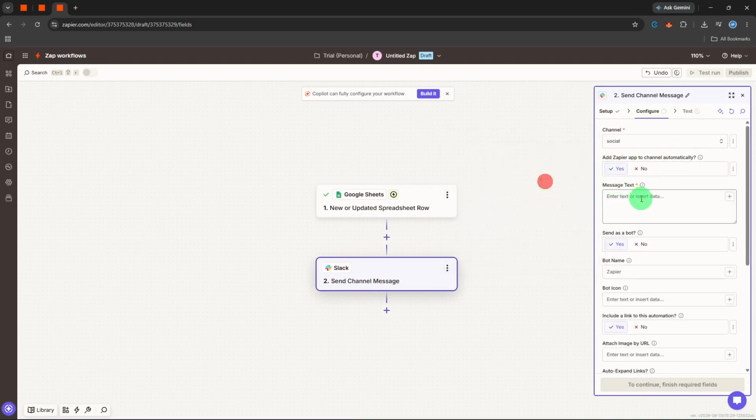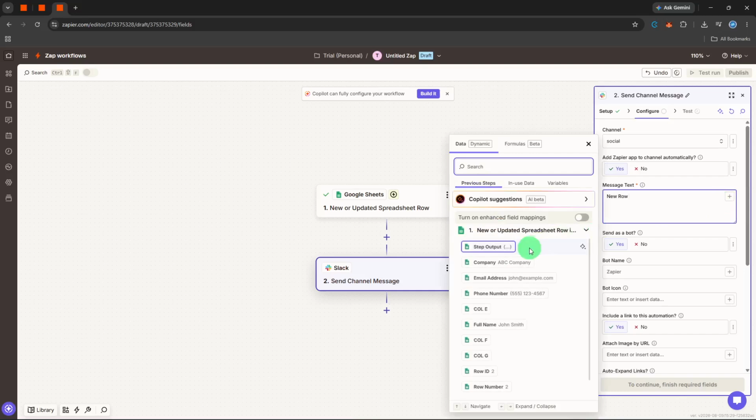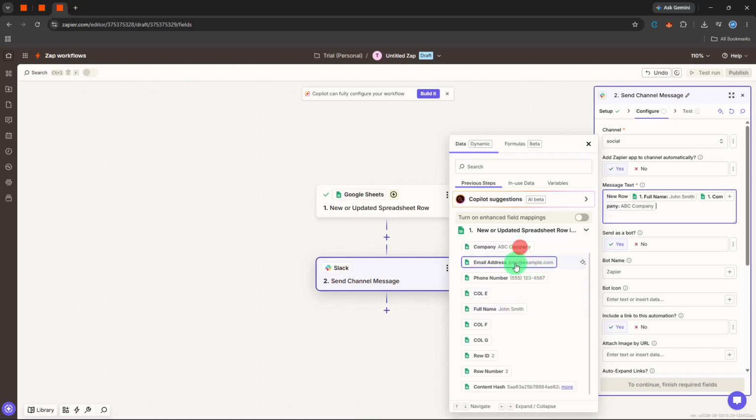The message text field is where you build what actually shows up in Slack. Click into it, type a short headline like New Row Added, and hit Enter twice. Then click the little plus icon on the right side of the field. A list of your spreadsheet columns drops down. Start inserting the ones you need. Name, email, company, status, each on its own line so the message stays readable. Don't overdo it. Give the team the key info fast, not a data dump. I usually add field labels manually before each column, so there's no guessing.